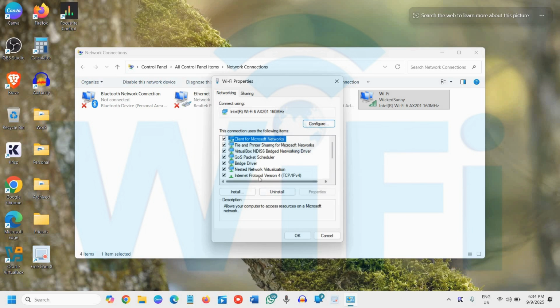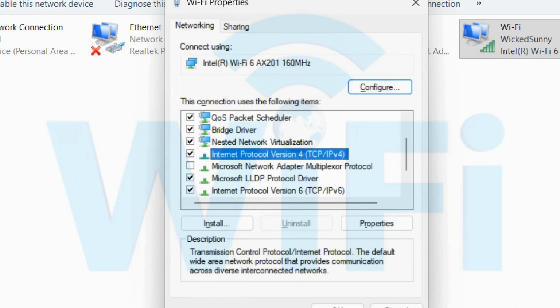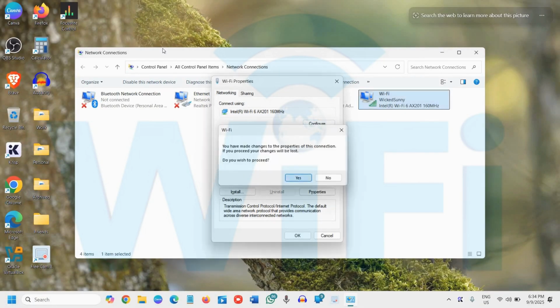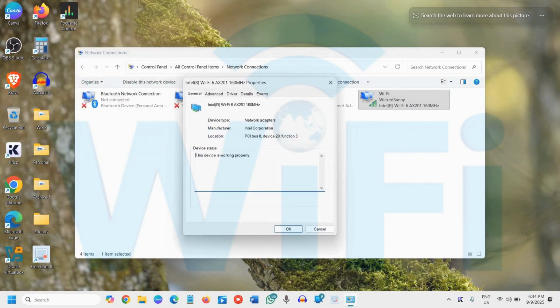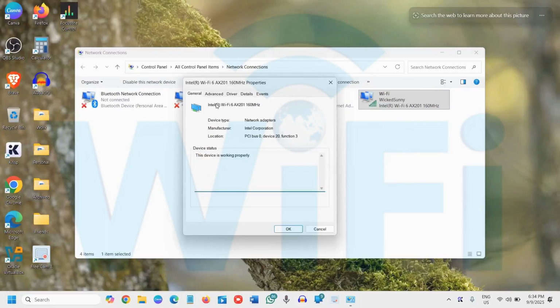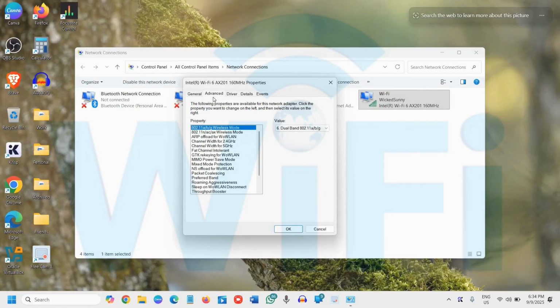Now the next step is only for Wi-Fi users, because we are trying to increase the Wi-Fi speed. And I'll tell you why all the steps are being taken. So first, I'll select Internet Protocol Version 4, TCP/IP, and then we need to click on Configure. A window will appear like this: General, Advanced, Driver, Details, and Events. So we will go to the Advanced tab, and here you will find many options.